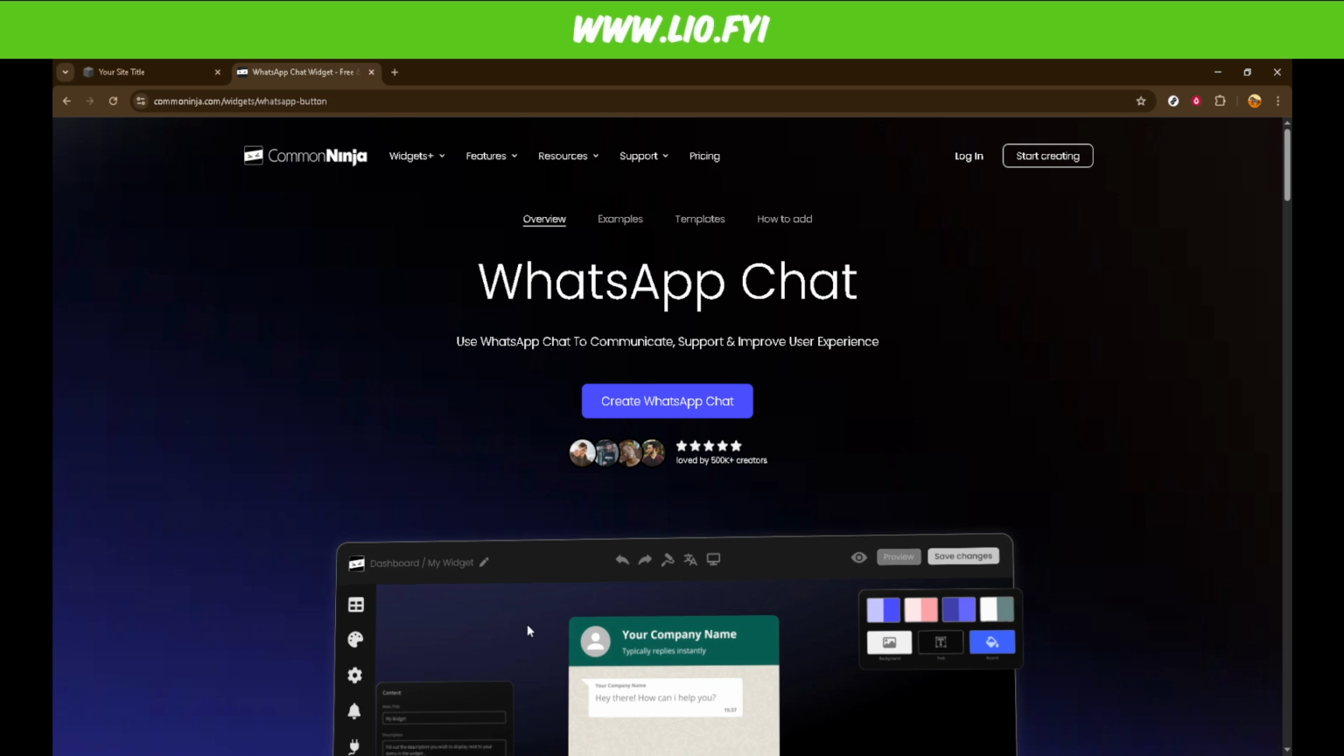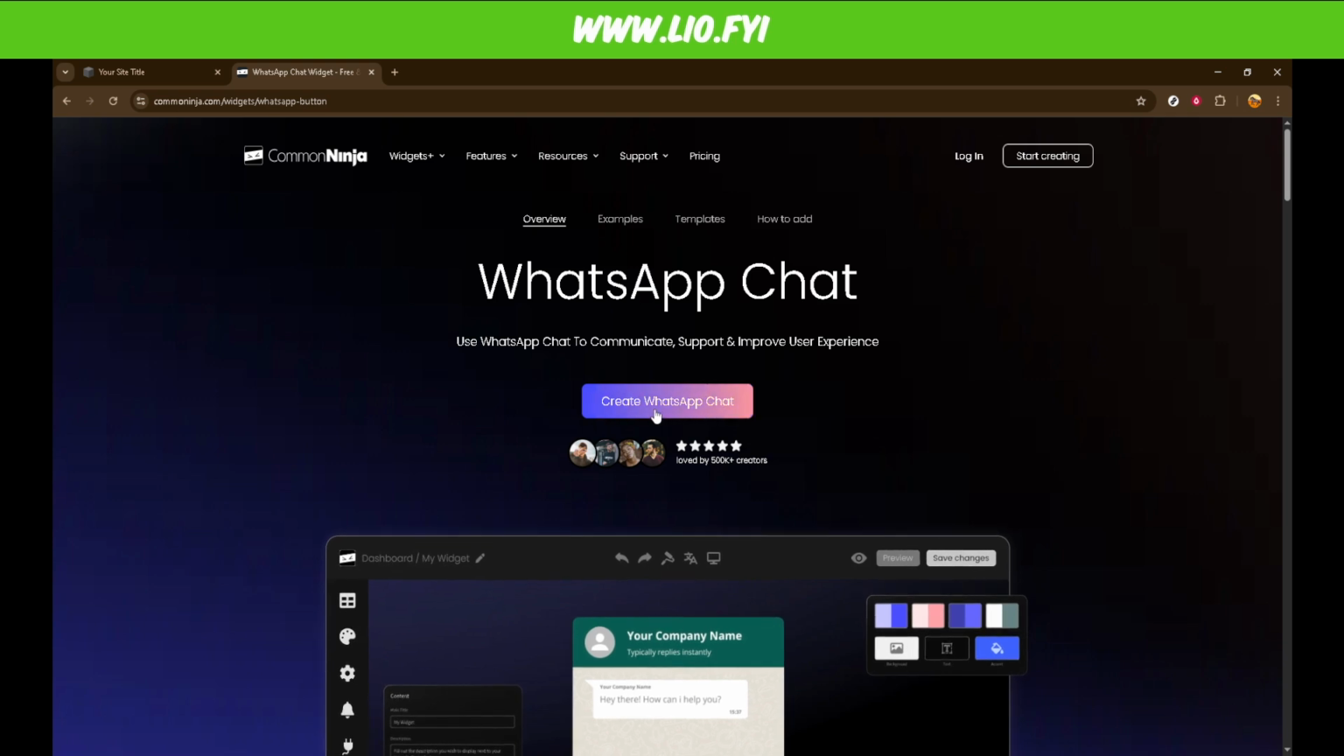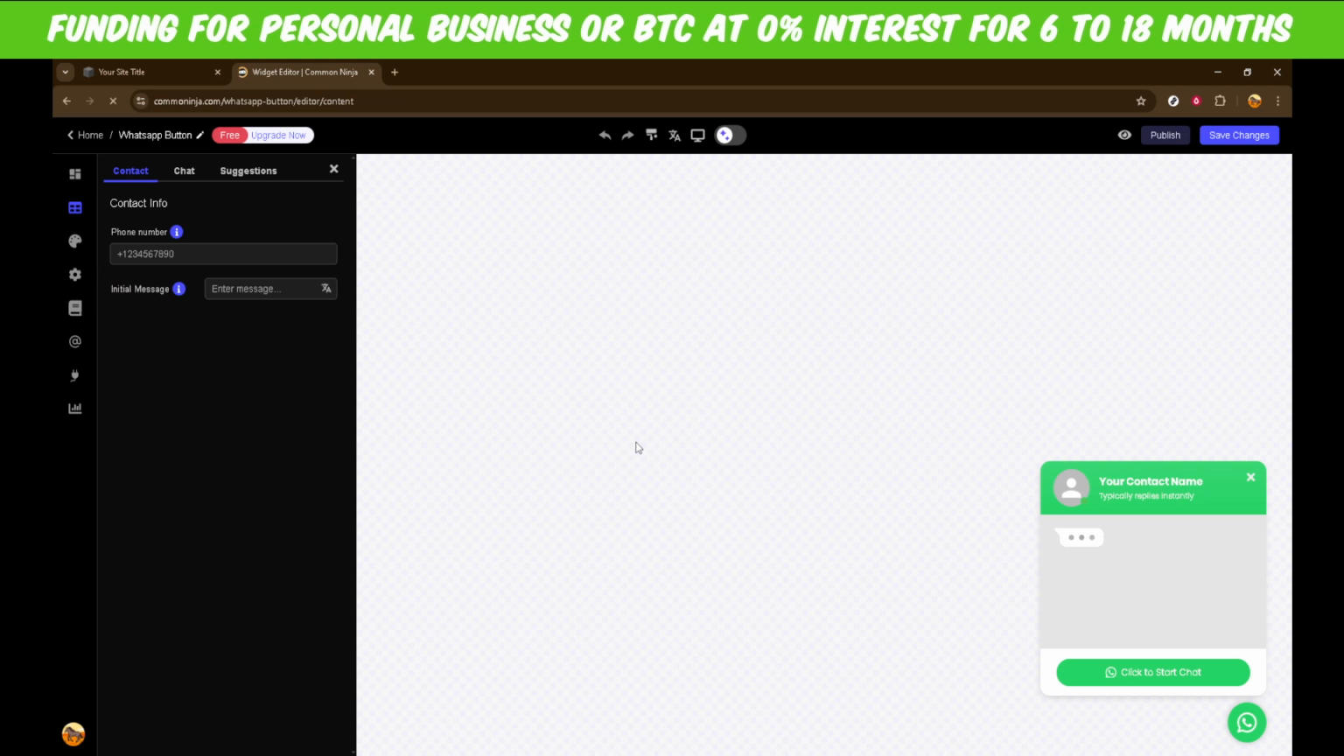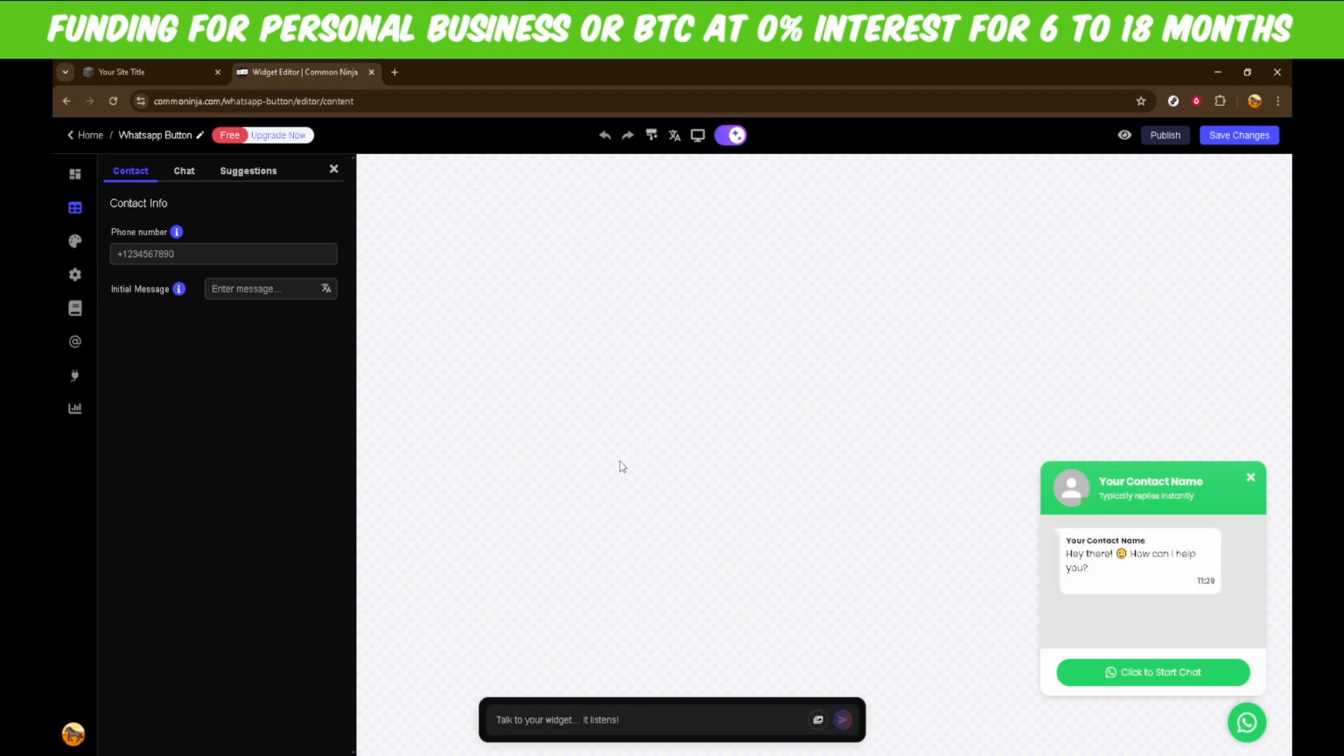Now that you've selected the WhatsApp chat, it's time to create your widget. On the subsequent page, you will notice a button that says Create WhatsApp Chat. Go ahead and click on it. This is where you'll start customizing your chat options, setting up how it will appear to visitors on your website.